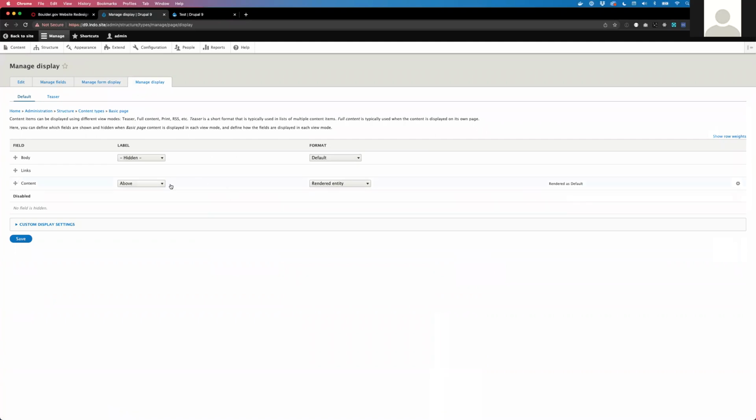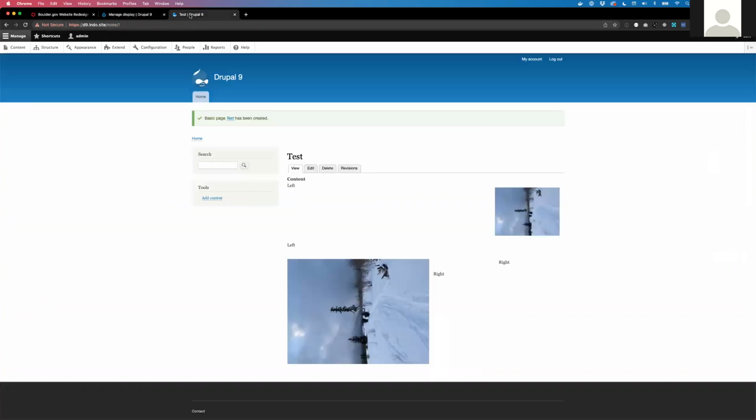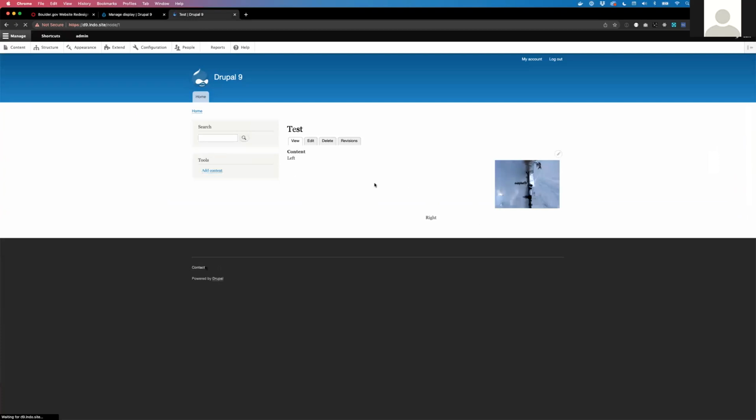And for the display, I need to change this format from rendered entity, which is just the standard way of rendering all paragraphs. I need to change this to layout paragraphs. Save, go back to my test page, refresh the page.